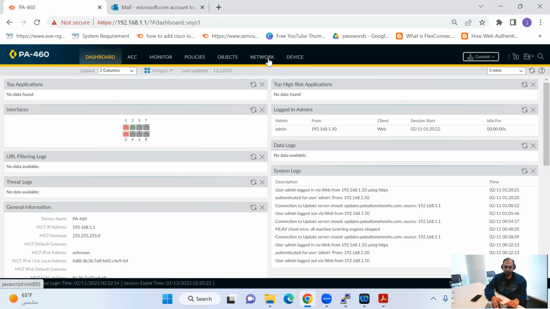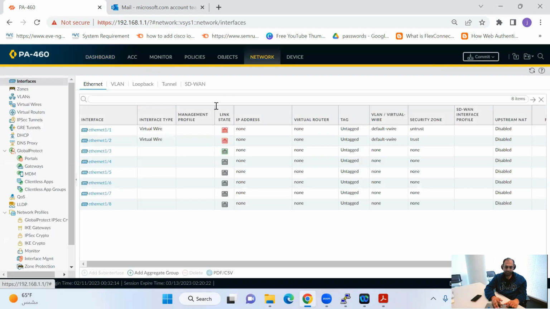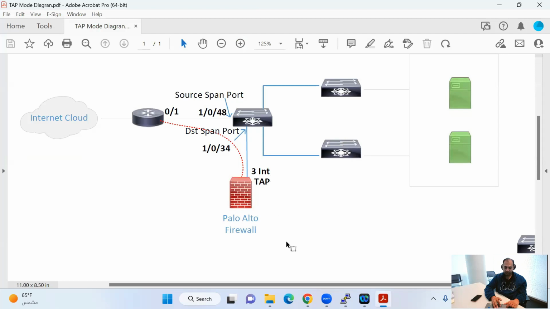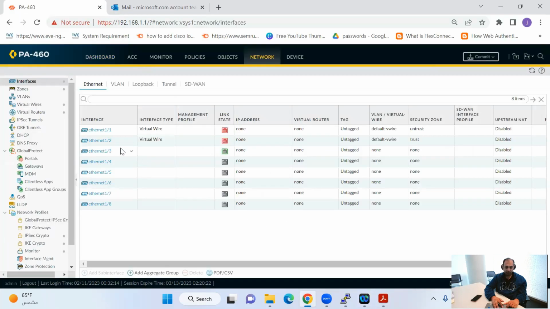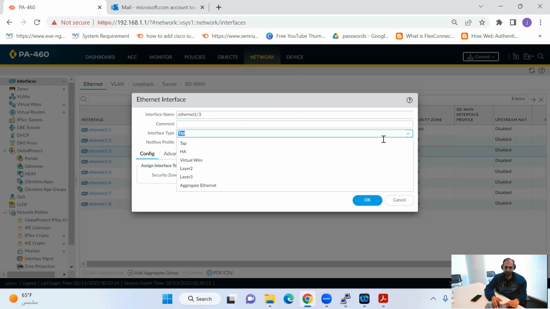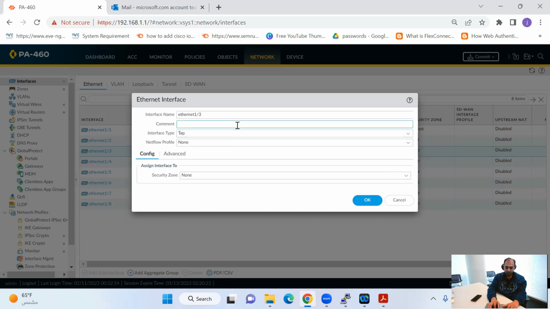Okay, so I will do one thing now. I'll go to the network, and I'll go to the interfaces. 1/3 is my interface based on my diagram, which I will configure as a tap mode. So what I will do now, I'll just go over here, 1/3. If you see over here, you can see the interface types. The first one is tap mode, high availability, virtual wire, layer 2, layer 3, or aggregate Ethernet. So I will just select tap. Okay, and for the comment I will put here, tap interface.